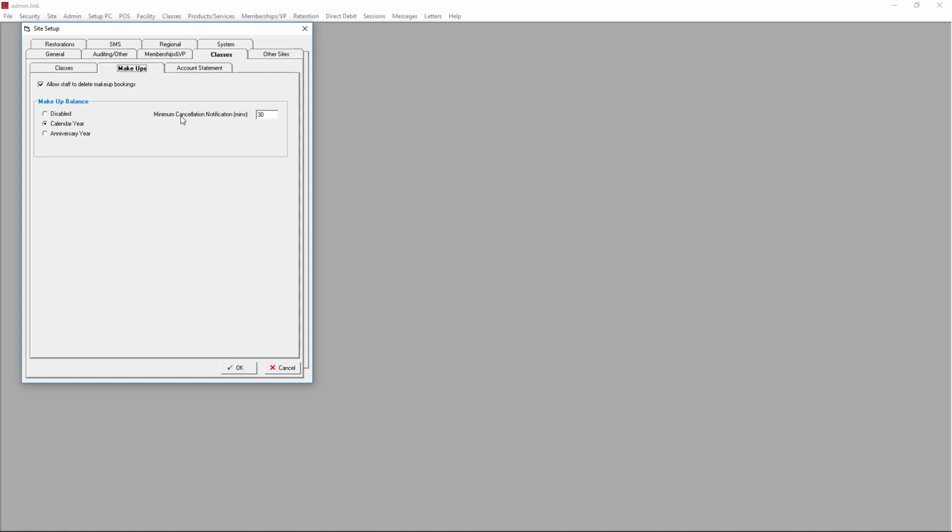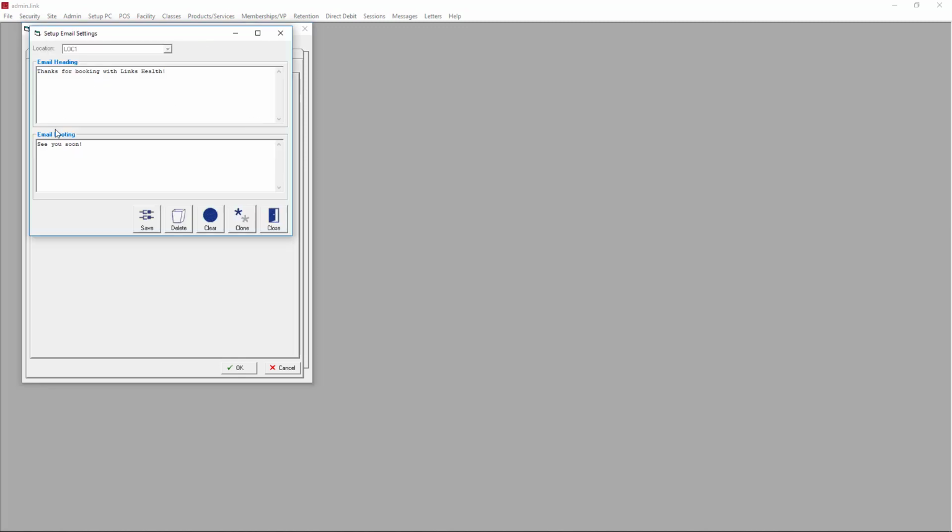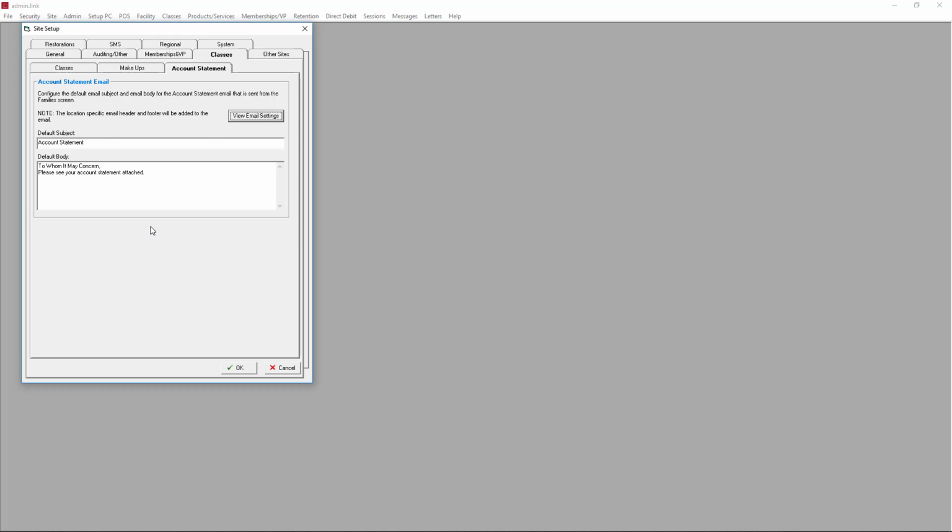If using this feature, you also need to set the minimum time before a class starts that the student needs to be marked absent in order to be eligible for a make-up for that class. Select the Account Statement tab to enter the default email details that will be sent out when sending a class's account statement to a family. The email subject and body can be set, while the email header and footer can be set separately by selecting View Email Settings. Note that any of the text entered here can also be edited at the time of sending an account statement email.